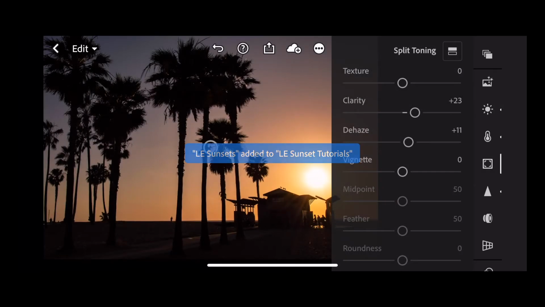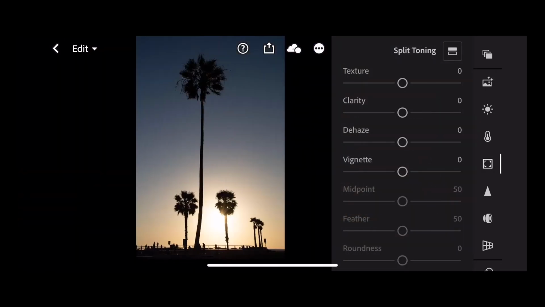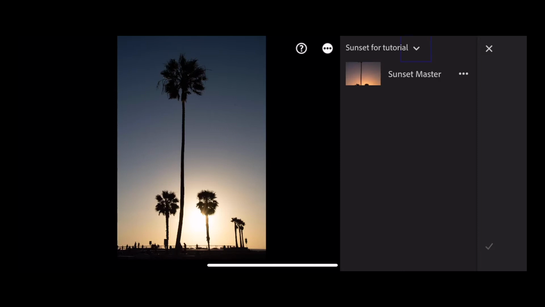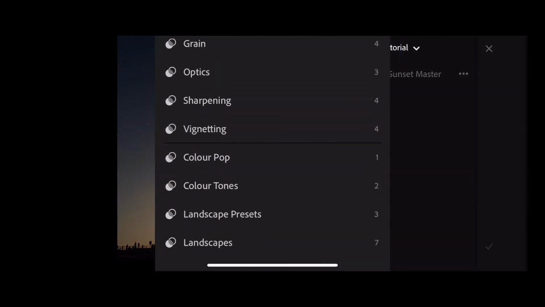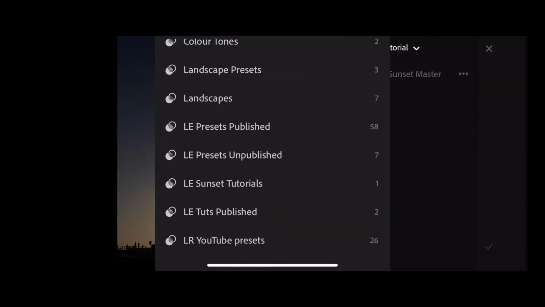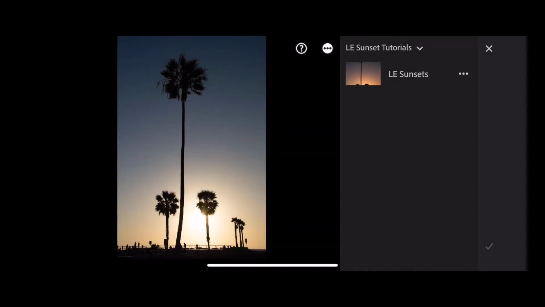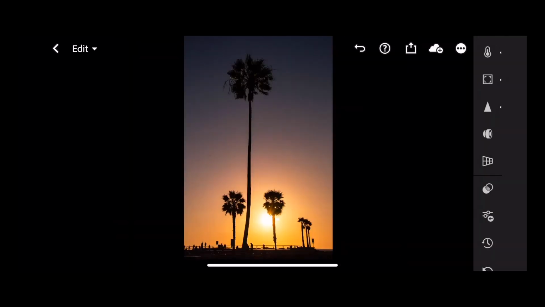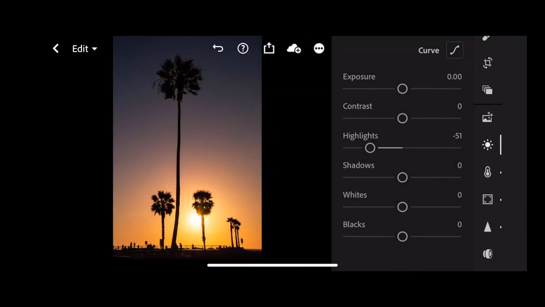Now we've saved the preset, what we can do is scroll to another image, press our little preset icon, which is the 2 circles, use the drop down and navigate to where you saved those presets. Here we are. Click on the sunset preset and it's applied straight away. Press the tick to accept that change, and then you can go back into your light and add further adjustments.